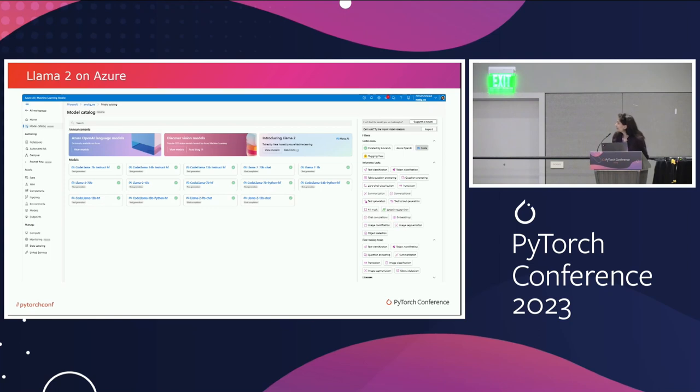So what I'm showing here is a screenshot of what we call the Azure Model Catalog. You can think of the Model Catalog as your hub for all foundation models. That's where you get started with discovering foundation models, with customizing them, with operationalizing them, all in one place. And we'll take a look in a demo about how to actually use these models.